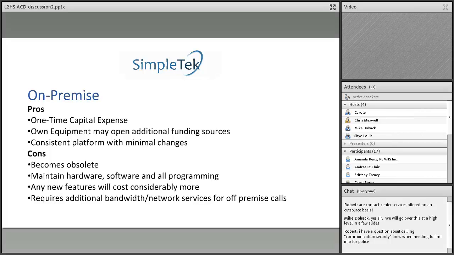It does require additional bandwidth and network services than for off-premise situations.